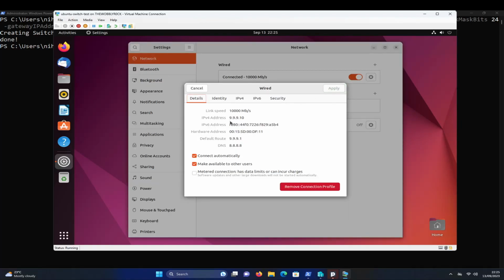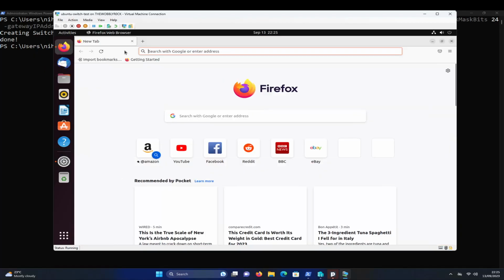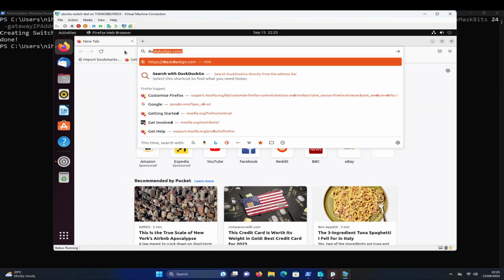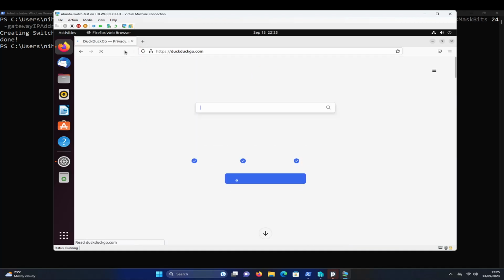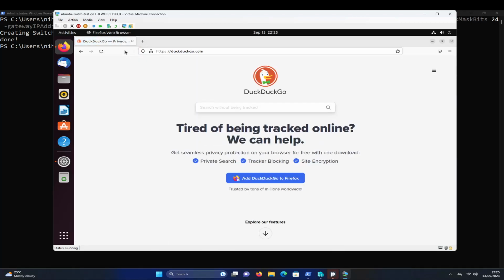Let's look at the IP. Yeah, I have got my IP address. Now the real test, let's see if we can actually access the internet. I'm going to go on duckduckgo.com. Bravo! We have an internal switch for the VM configured and the IP is not going to change. You can use this IP every time to SSH or RDP as you like.